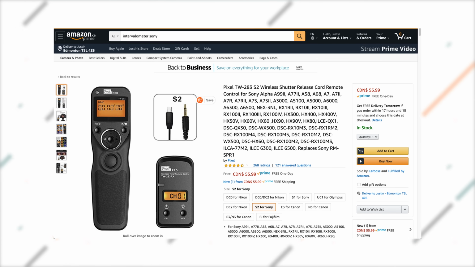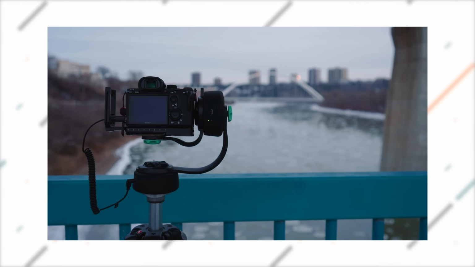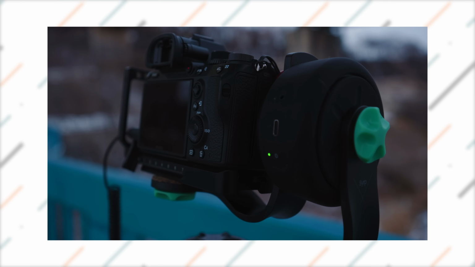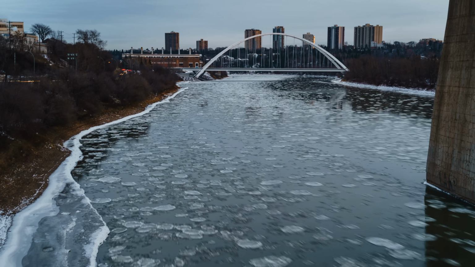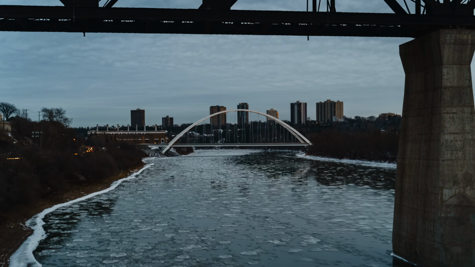If your camera doesn't have an intervalometer built into it, you can buy a separate intervalometer that will tell your camera when to shoot. I did a video on the Syrp Genie Mini 2, which is a motion controller, but it's got the intervalometer built into it as well. And so I let that be my intervalometer and tell my camera when to shoot.